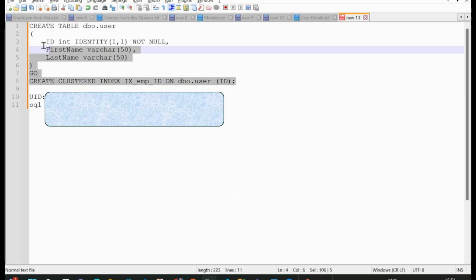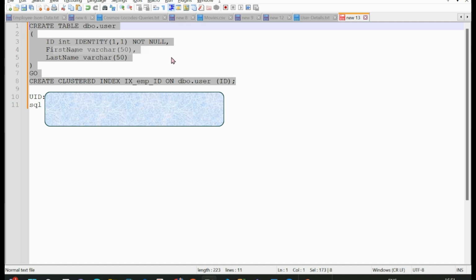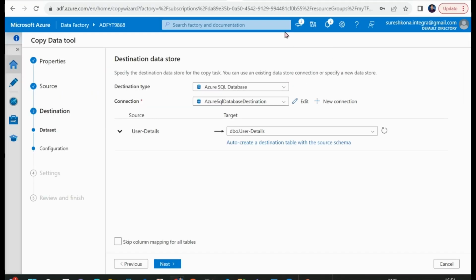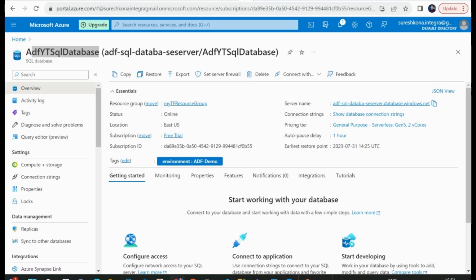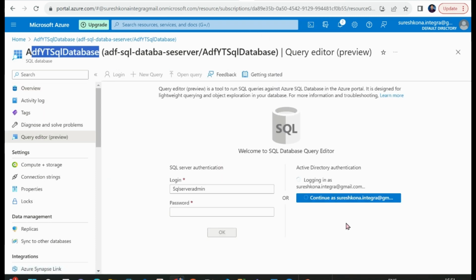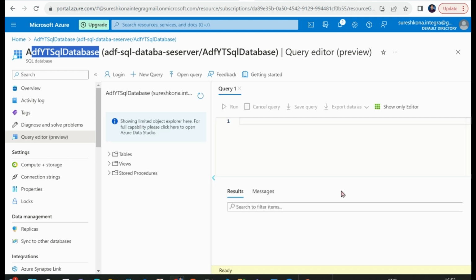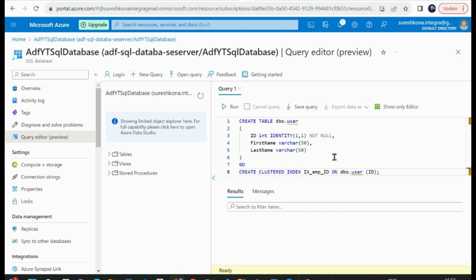I'm just creating my own table. This is the script I am taking. Go to SQL database, then go to the query editor here. You can select this one. I'm using my Azure AD account, sorry. So I'm just creating the table.